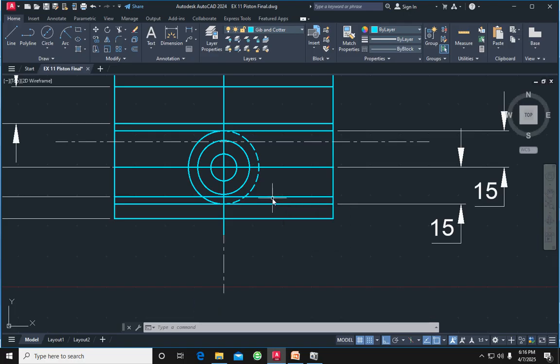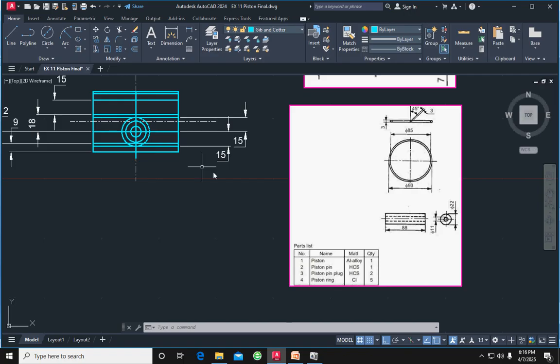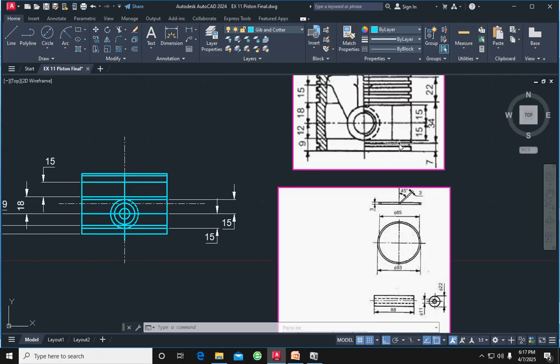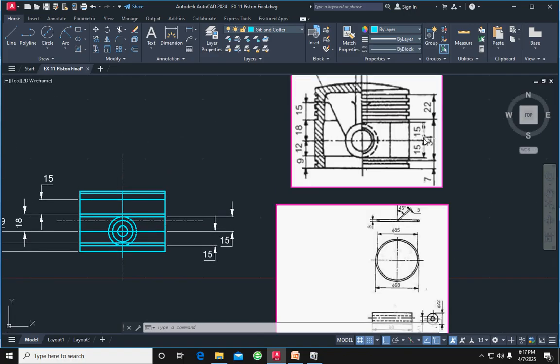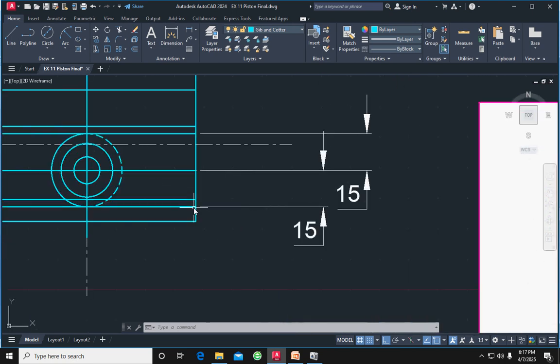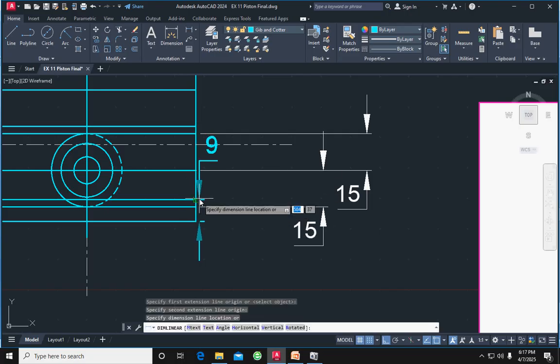Okay, we have to measure this distance from the center to this distance, 15. Next, this is the 9 mm line. This point to this point is 7 mm. Okay, we have to measure this point and this point. This is 9.